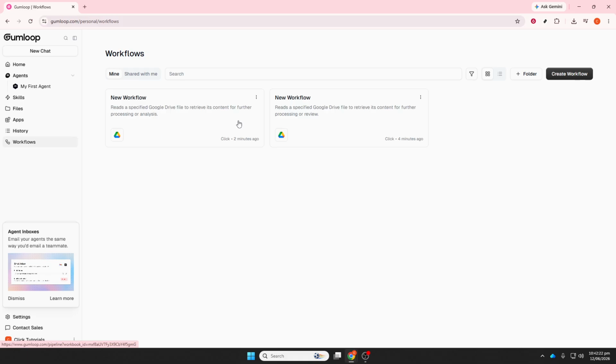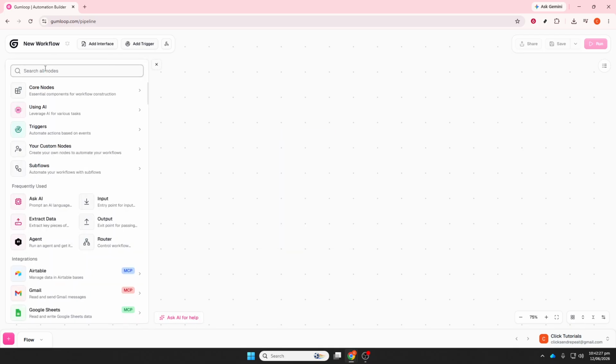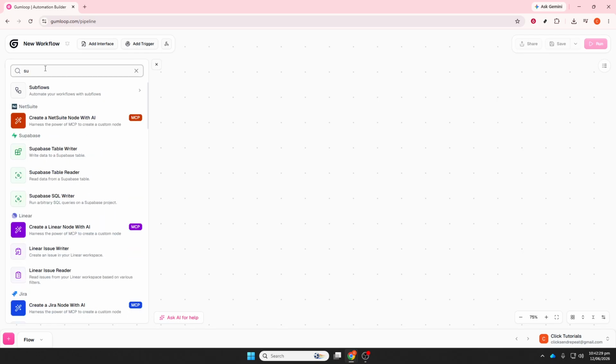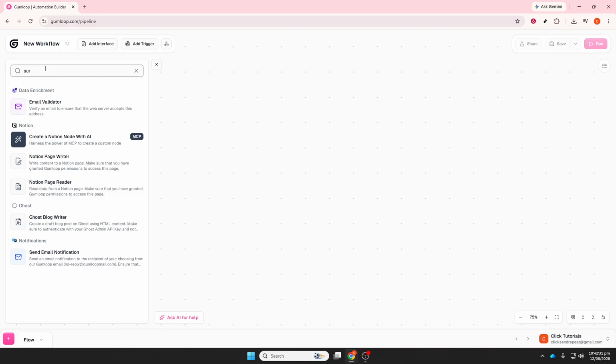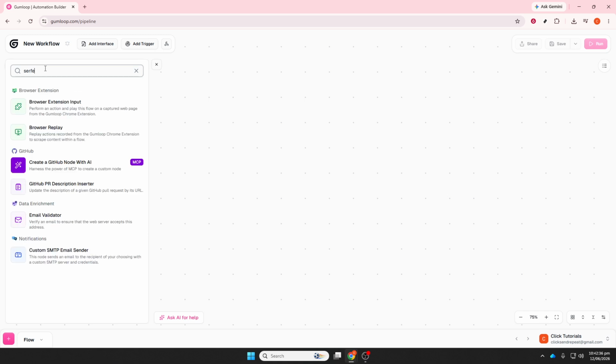Setting up an input like this makes your flow more flexible because you can change the target page later without rebuilding everything. Once that's ready, add the node that will actually fetch the web page. Click Add Node again and search for Website Scraper or a similar web fetching node available in your workspace. Add it to the canvas, then connect the website URL input to the scraper node. This connection tells Gumloop which page it should retrieve content from.